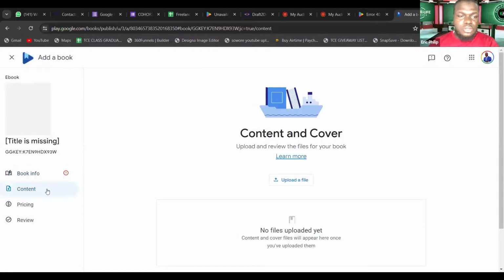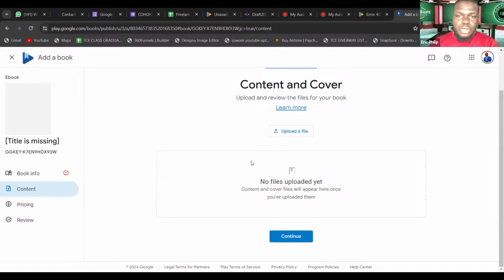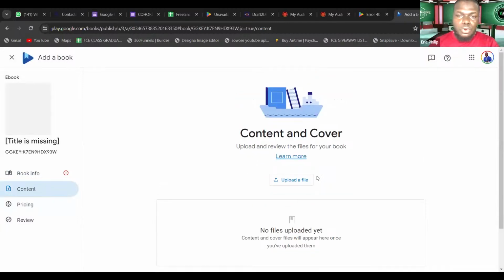Once you click save and continue, it takes you to this content section for you to upload the content of your book. And this is what you're going to do, is to upload the file that you've downloaded, just like our coach demonstrated. Did you get this?